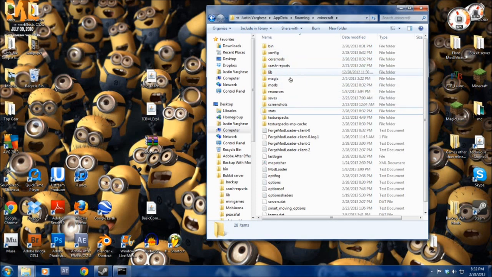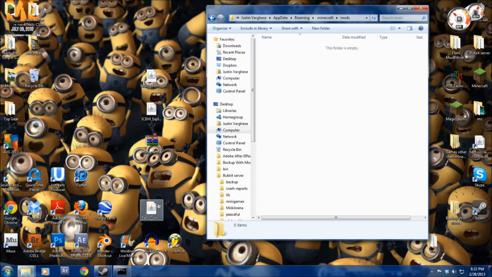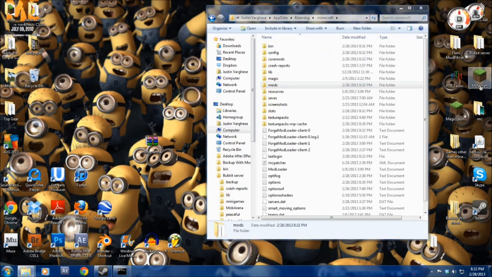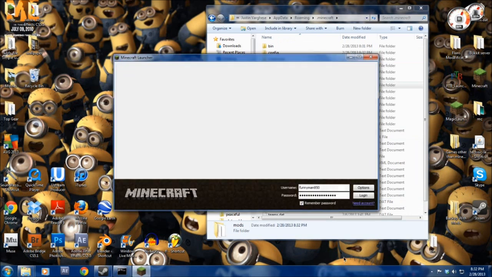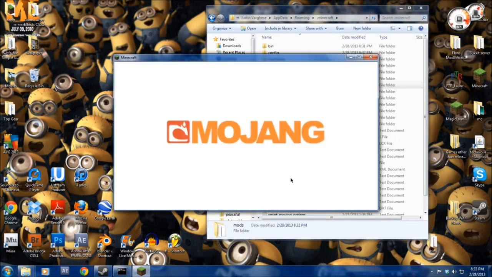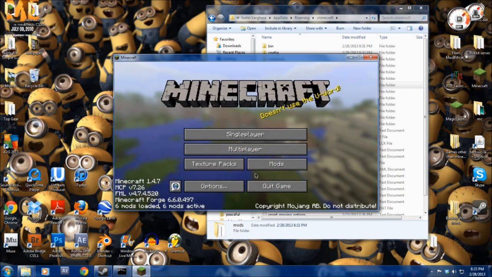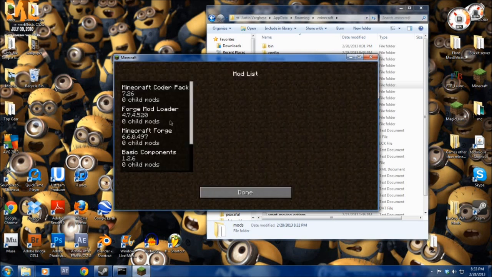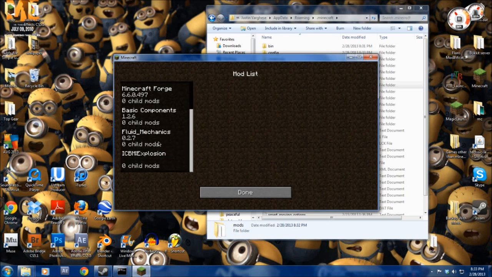Okay, so now you will see these new folders called config, coremods, and mods. So what you'll want to do here is go into mods and take the jar files that you downloaded and drag all of them into here. Now you can go back and run your Minecraft. Click login. Now you will see that because it is setting up Forge. Now wait for this. And as you see, it says 6 mods installed in this mods folder right here. So now you'll see 5 mods installed. So now you will see all these here.